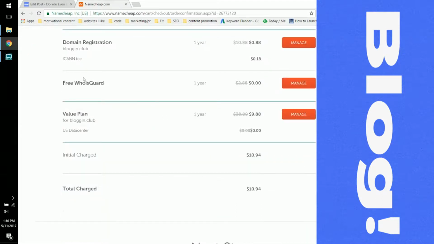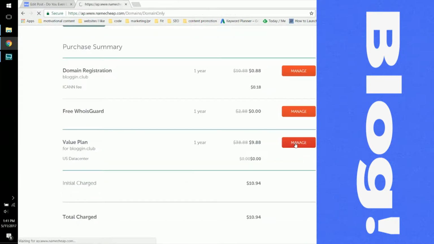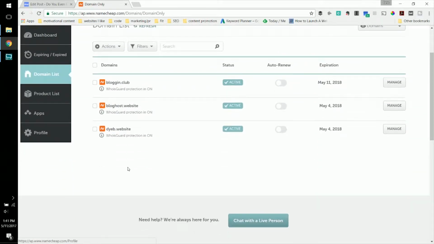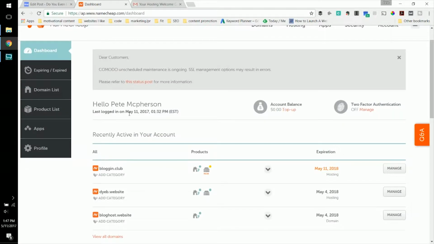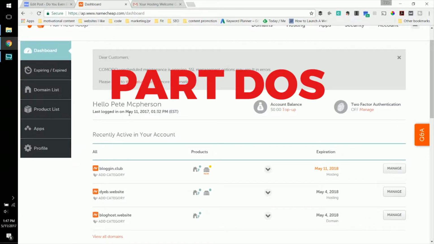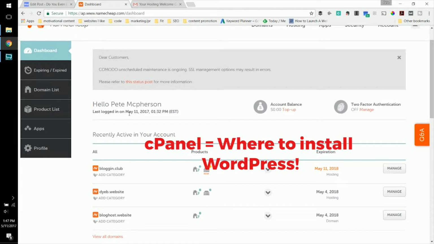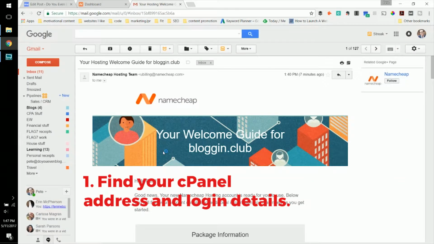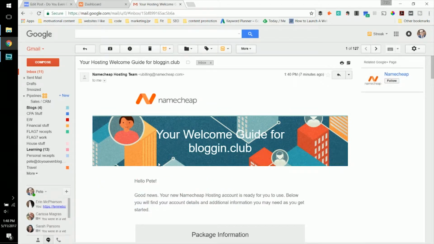Yay! Here is some manage buttons. These are key. So I'm gonna click manage on my hosting and I am in my Namecheap dashboard. Okay, it is time for part two of this tutorial, which is actually navigating cPanel, your cPanel account, and installing the WordPress or whatever platform you're using onto your domain and hosting. You need to go to your email. In this email, they're going to give you a link, a username, and a password to your cPanel account.